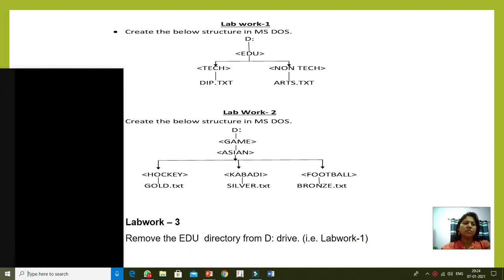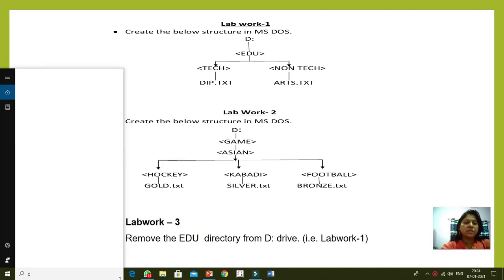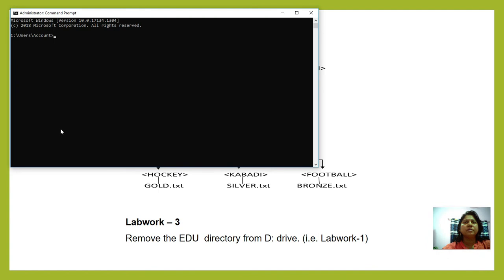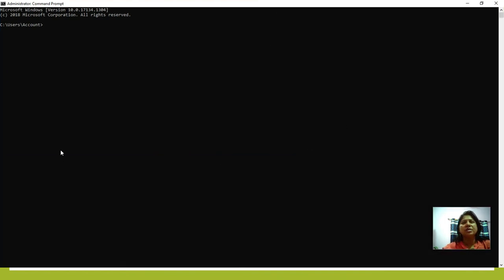Now here on your search option, write down cmd or command. Okay, so here command prompt is displayed. Click on command prompt. Now the DOS screen is displayed. So now we have to move to where? To the D drive. So let's check whether the D drive is there or not.